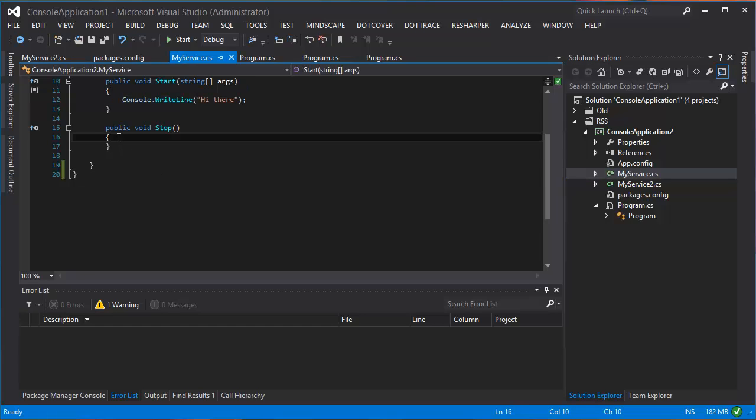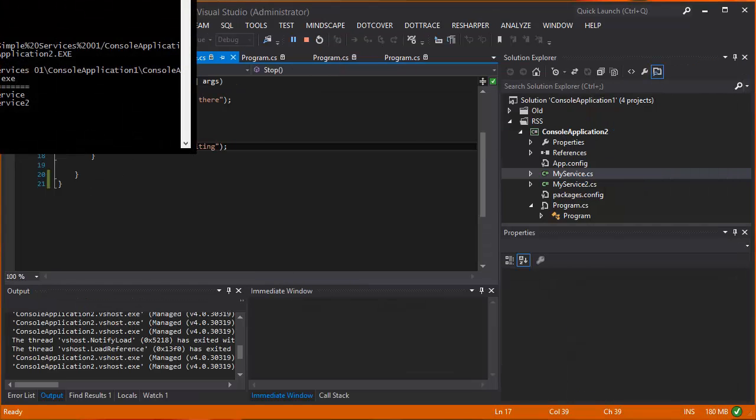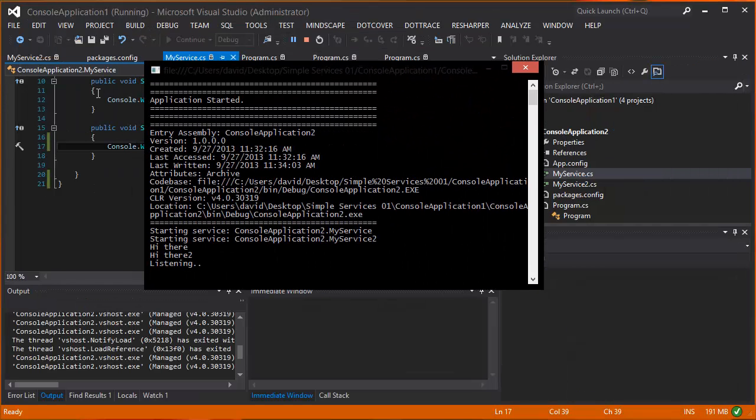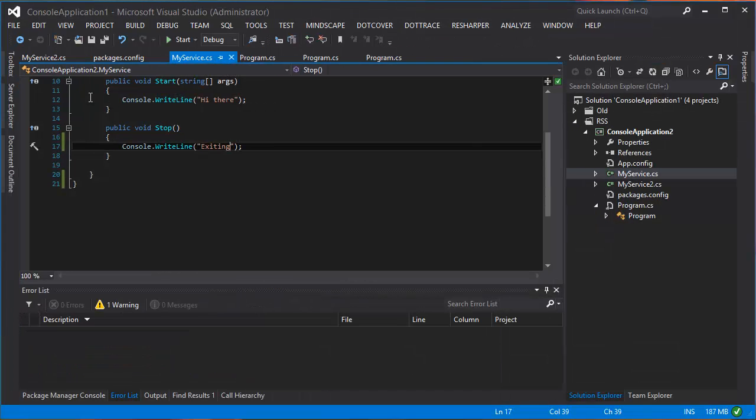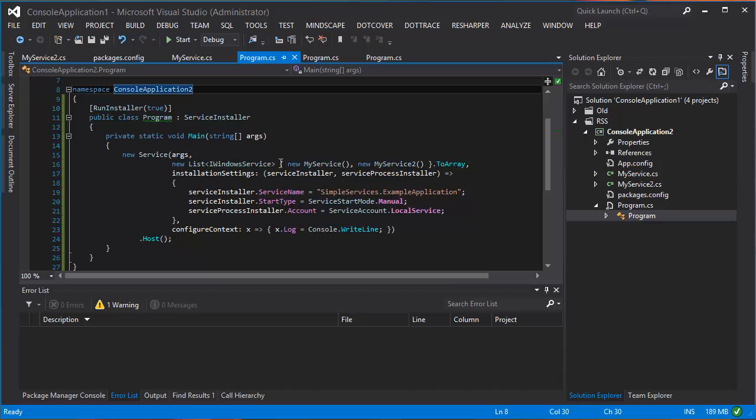You may have been able to guess that we can do a similar thing in OnStop. We'll just put exiting in here. And you have to be very, very quick to see this, but if I hit exit, it said exiting on the way out.